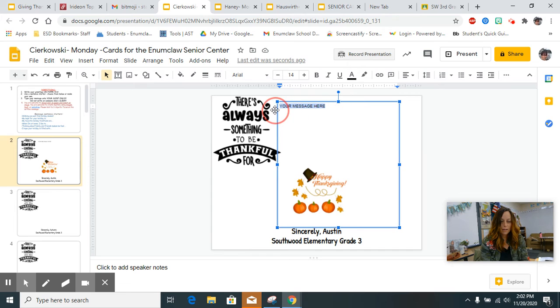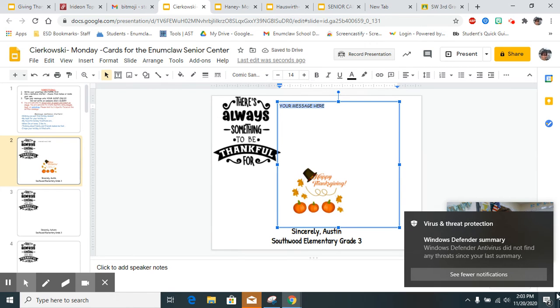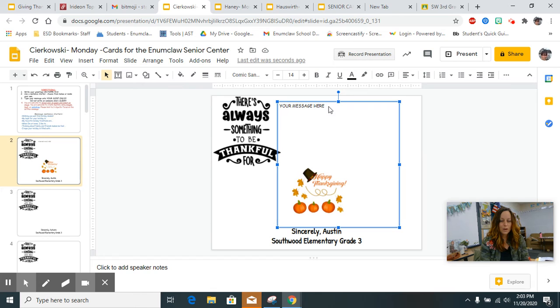Also, it's kind of small and I might want to change the font. So if I want to do that, I can highlight it and go up here. See this bar up at the top? I can change the font. There's only going to be one rule with fonts. You have to be able to read it. Sometimes we choose the super loopy pretty cursive, and that makes it hard to read. So I'm going to choose something easy. Oh, look, my virus threat protection is gone. Woohoo! Okay, so I've changed that, but it's still pretty small. I'm going to make it bigger, so I increase my font size until that's the size I want.